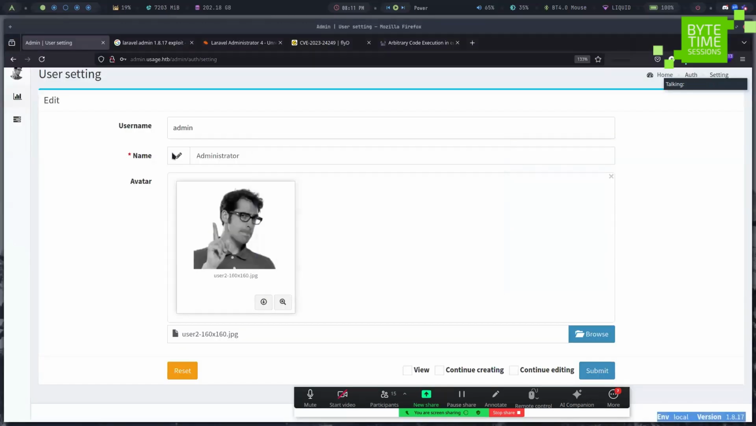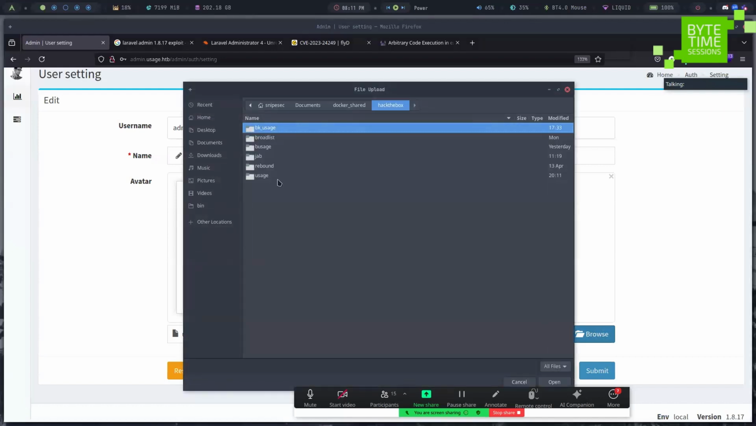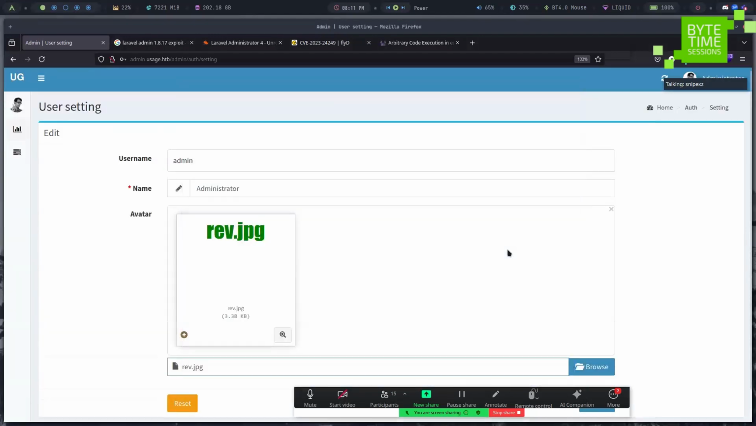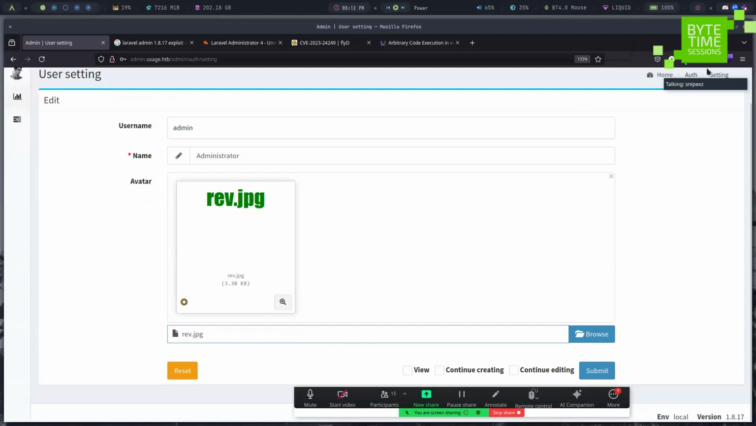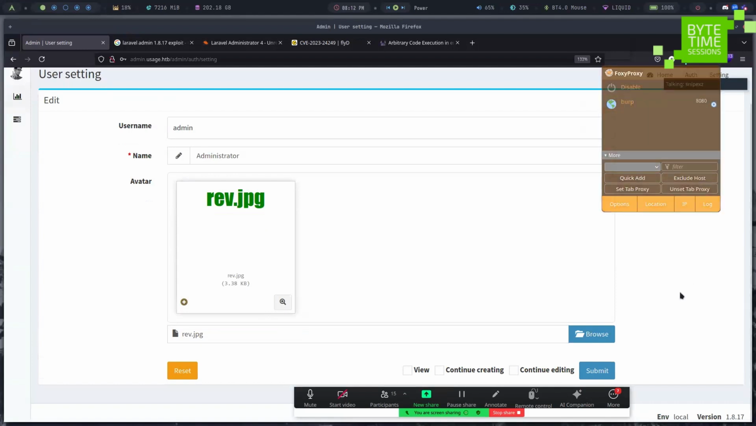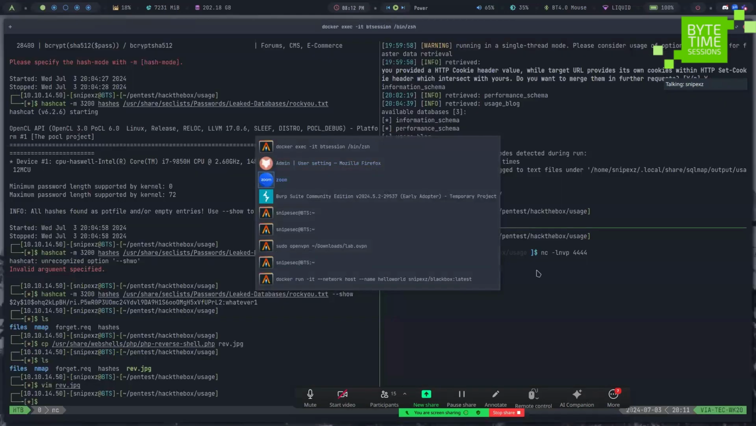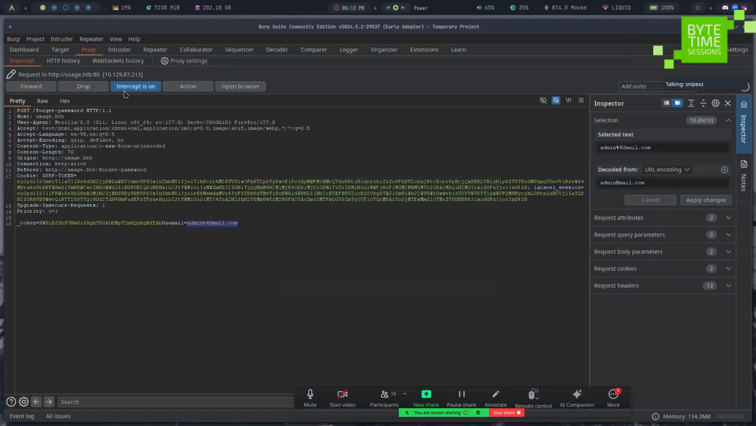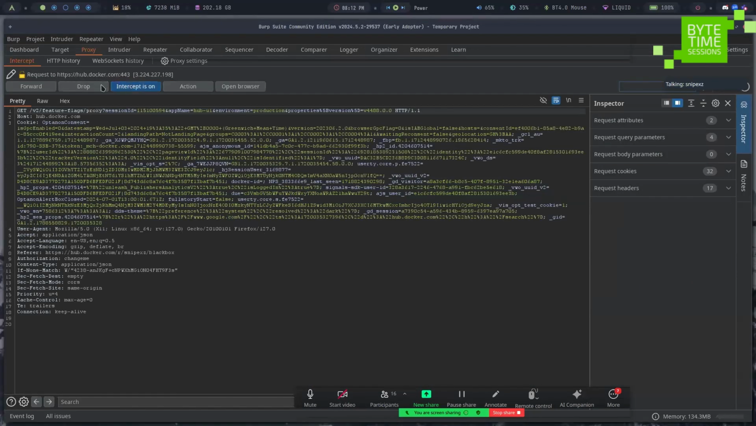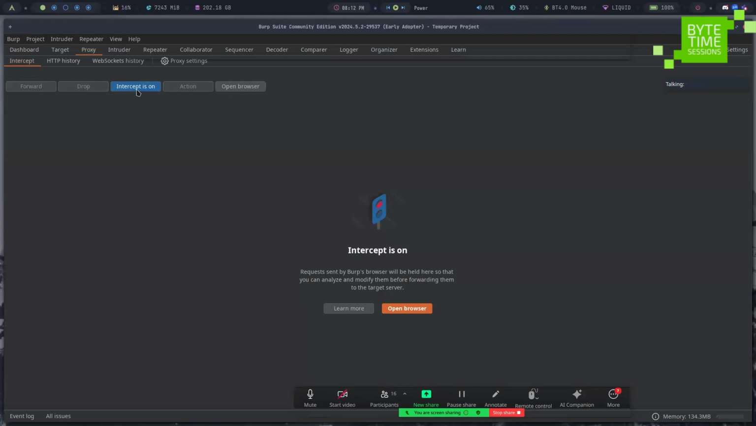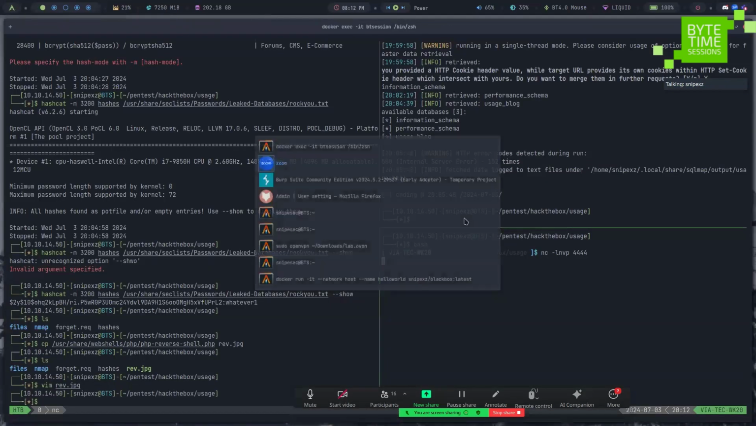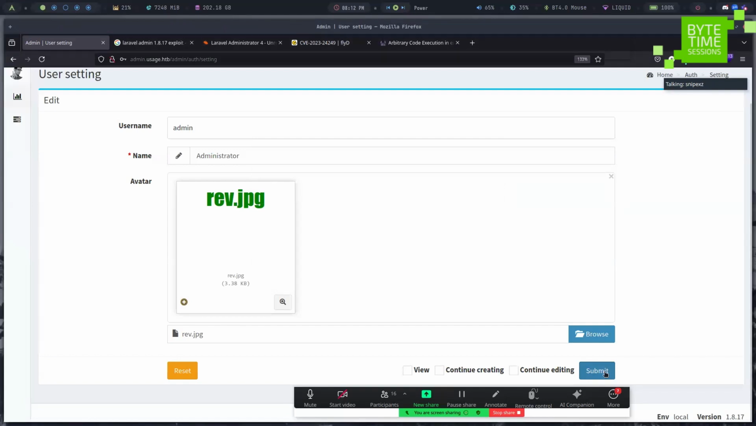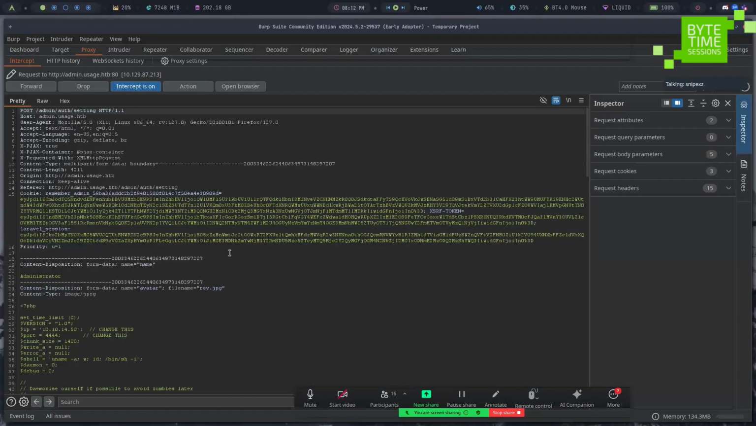Now, let's upload the file. So we browse, it's in usr, then rev.jpg. And now we are going to turn our proxy back on and intercept the request because we have to manipulate it a little bit. So let me just start the proxy and then send the request.